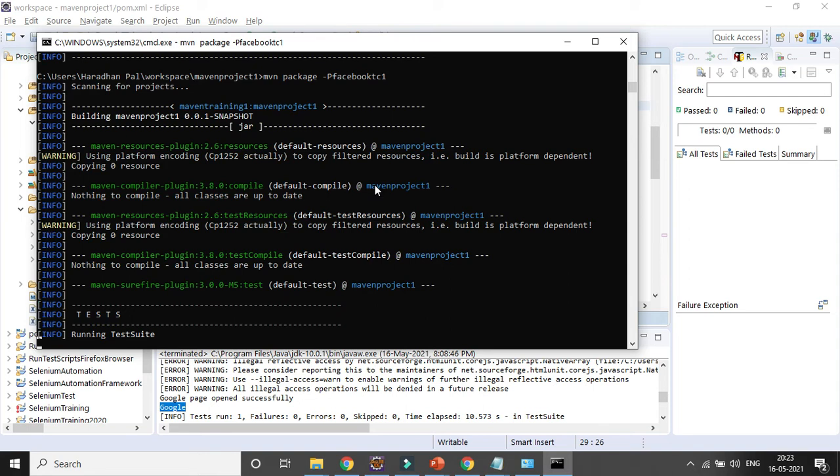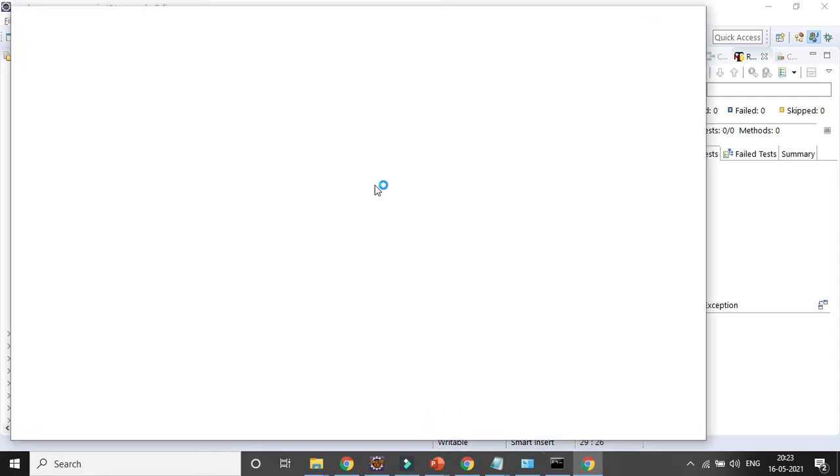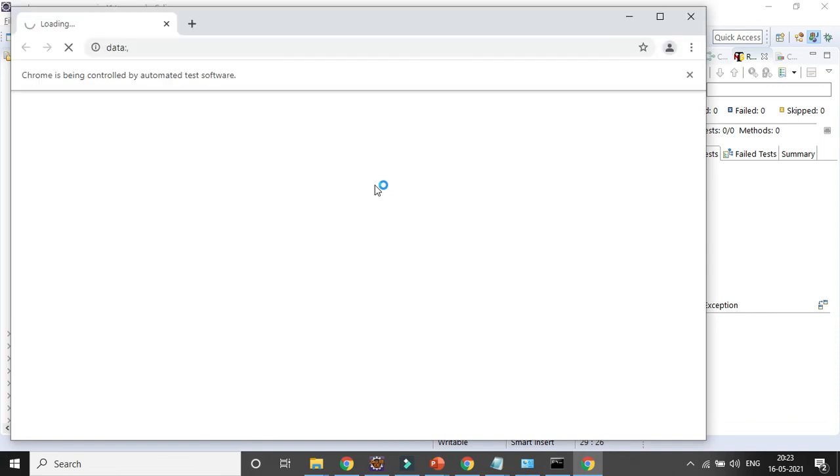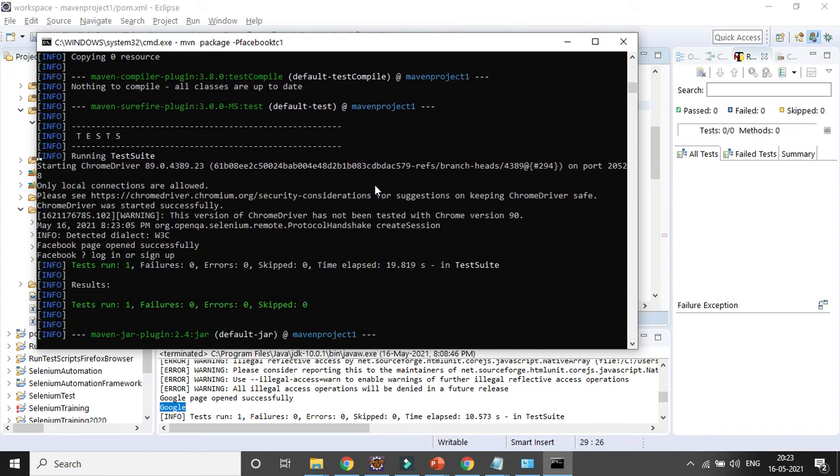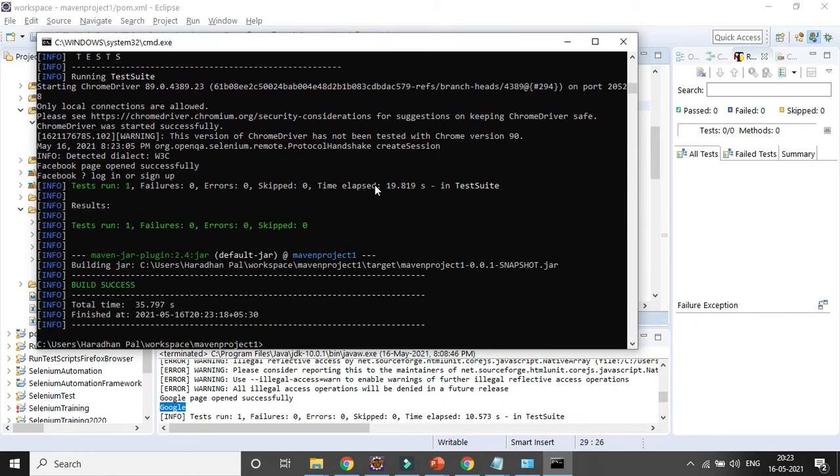So you can see some differences, right, when running through the command prompt. It is opening the browser, maximizing it, launching the Facebook page, and closing the browser, and it will give you the output for Facebook, showing that one test is run, one successful. Now that is the thing.